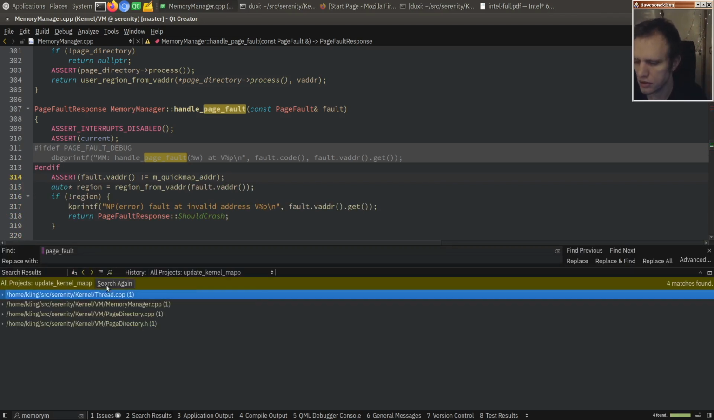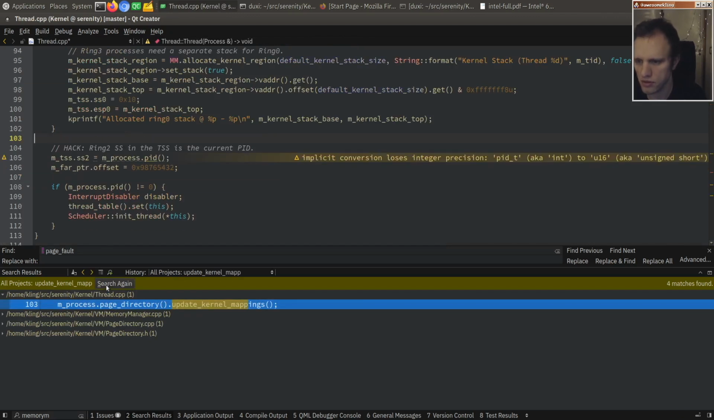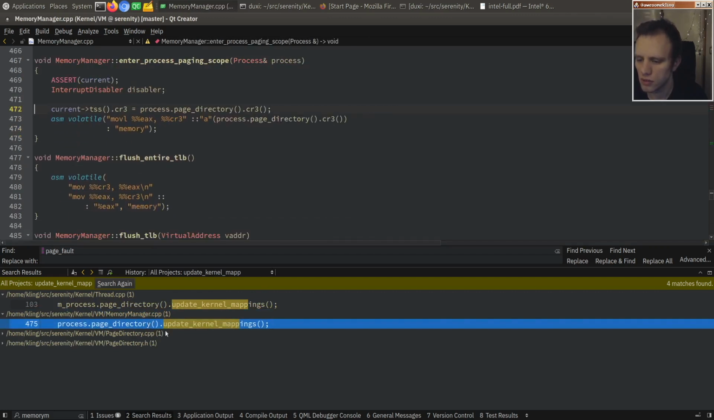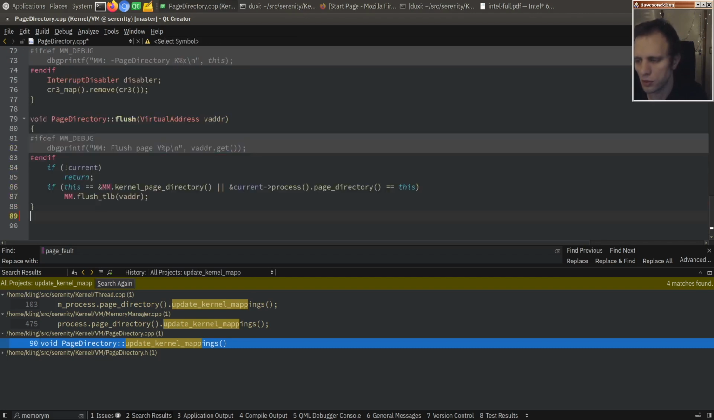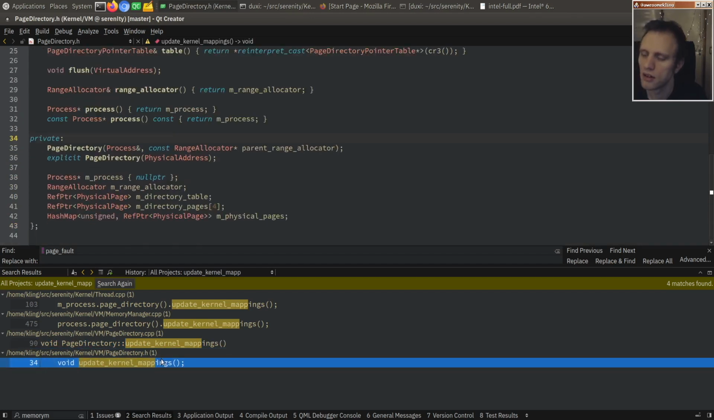And then we also have this thing that explicitly updates these mappings, which we can also get rid of, update kernel mappings. We don't have to do that anymore because these are just for free. See, this ensures that the blah, blah, blah is up to date. It's just a mem copy of the upper 1 GB of page tables, so we can just not do it. That's actually really, really nice.